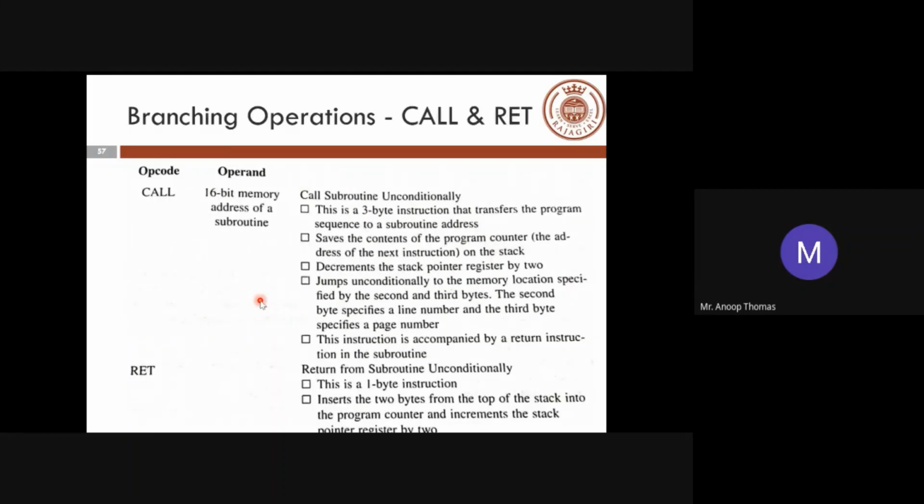Okay. Now branching operation. Okay, so other than the jump, you have the call and return. As I told you, call is something which is associated with your subroutine. It will be followed by a 16-bit memory address similar to a jump, but the difference here is there are lots of things which are done inside your microprocessor when a call happens. The program sequence after that saves the contents of the program counter on the stack, decrements the stack pointer register by 2, and jumps to the memory location specified by the second and third byte.